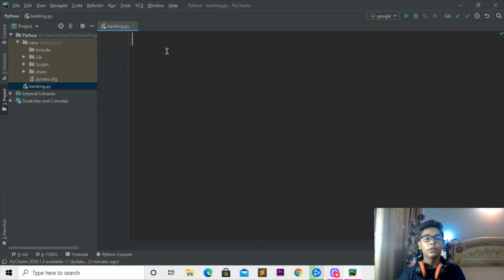Now I'll zoom in so you can see my code. So this file should be connected with another file in which we'll be getting our banking and financial statements which we have to collect.